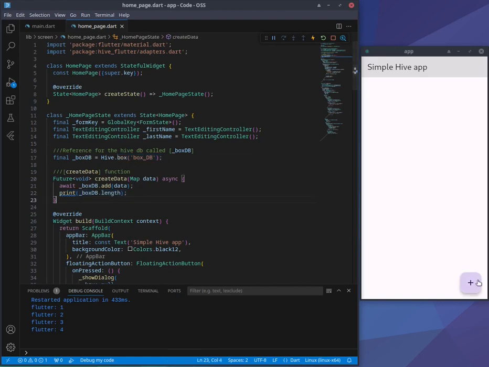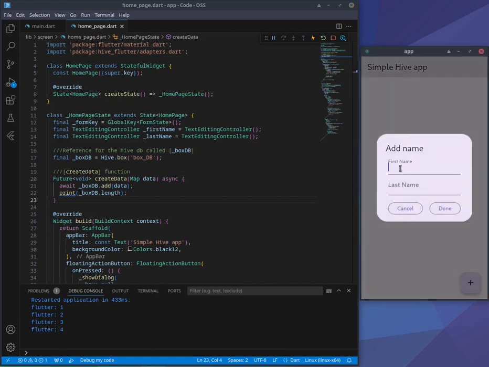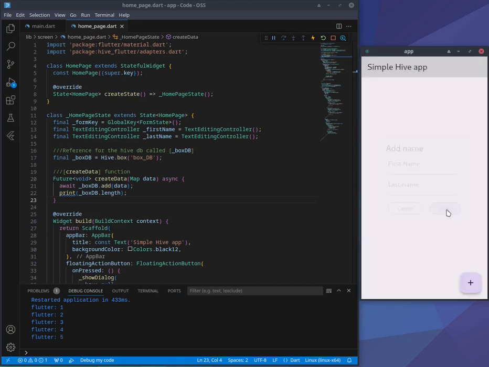So if we're going to test that out, if we add another first name and then last name, we are going to print out the length of our box, or the values inside our box. Next, we're going to retrieve the data, or the names, that we have in our box or our database.